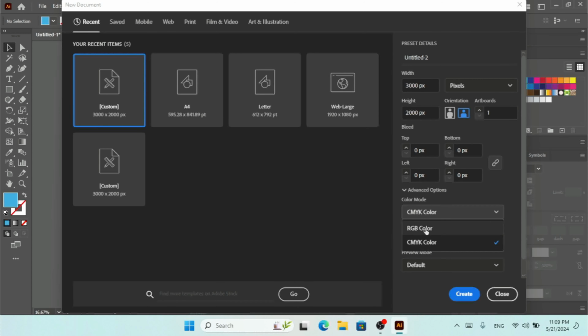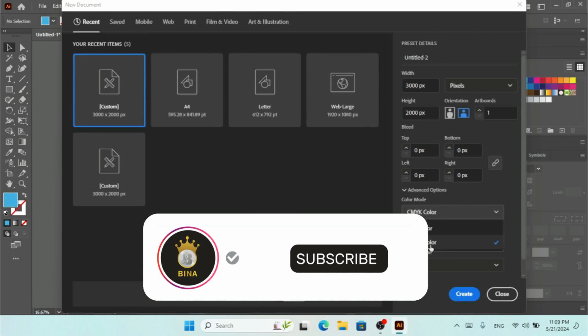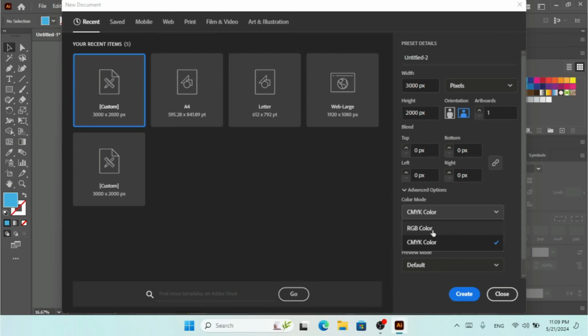So if you're planning to use any document for the purpose of on a screen, make sure you select this RGB. But if you're planning to use this document for the purpose of printing, make sure you select this CMYK, because the printer is not going to identify the colors with the RGB colors when you select that for your document.